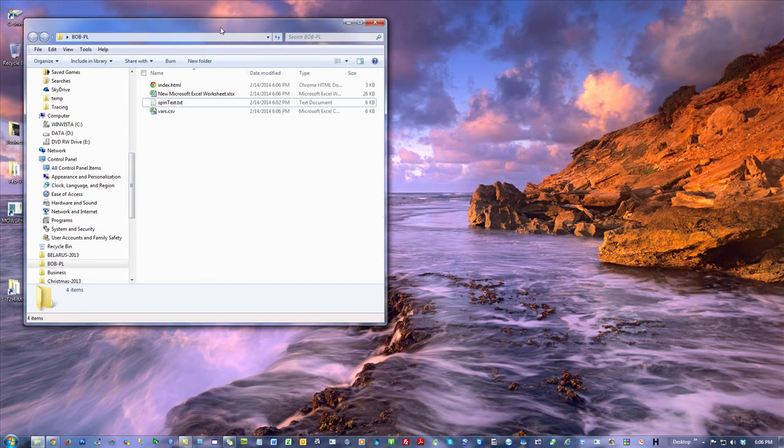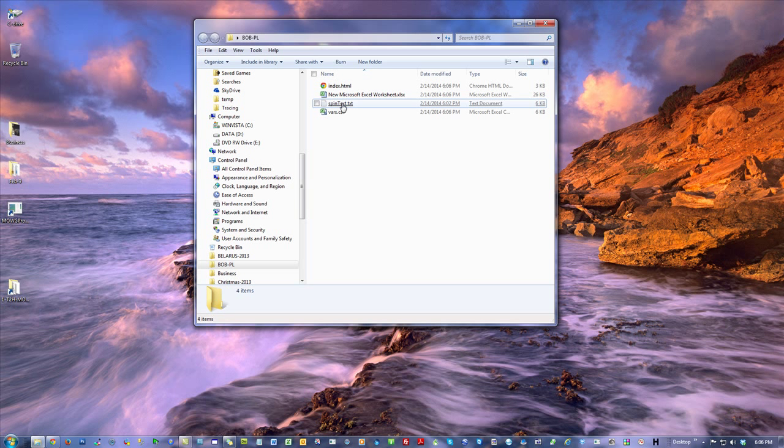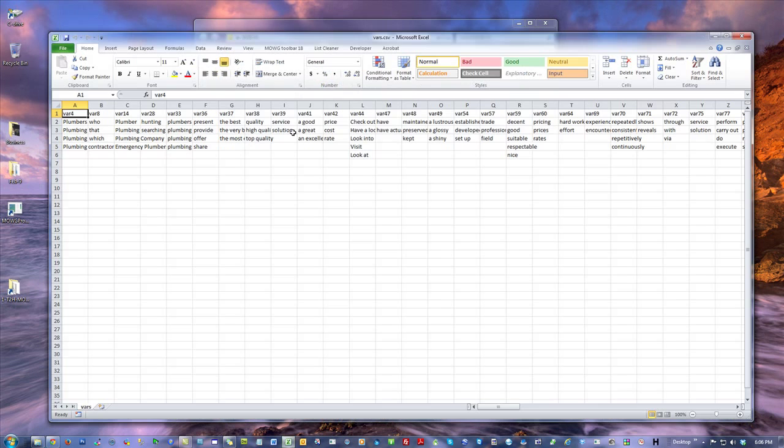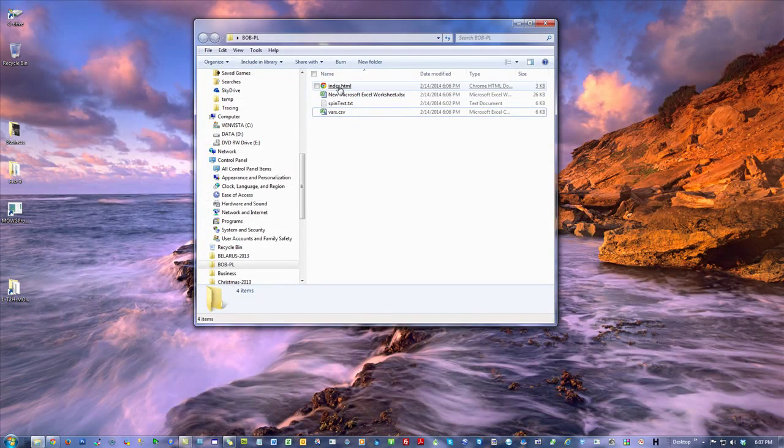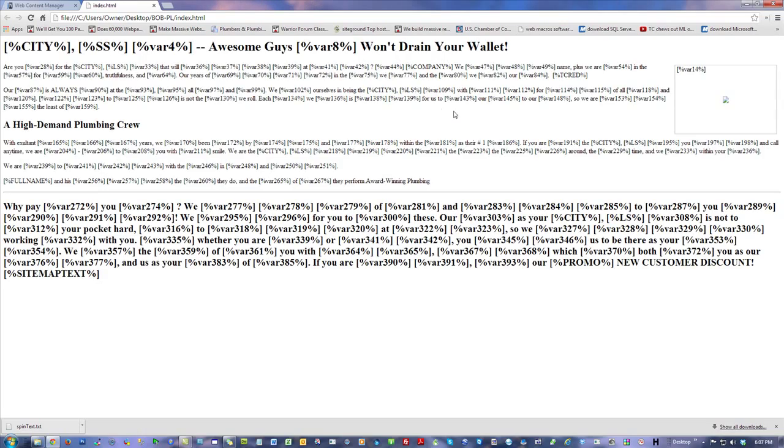And what do I have? I have the spin text. I can keep it or throw it out. I've got the new Moji Excel worksheet. I can keep it or throw it out because what I really needed was this var sheet on the end, which is finished for Moji purposes. And I need this index.html page to have the basic stuff I wanted in here.